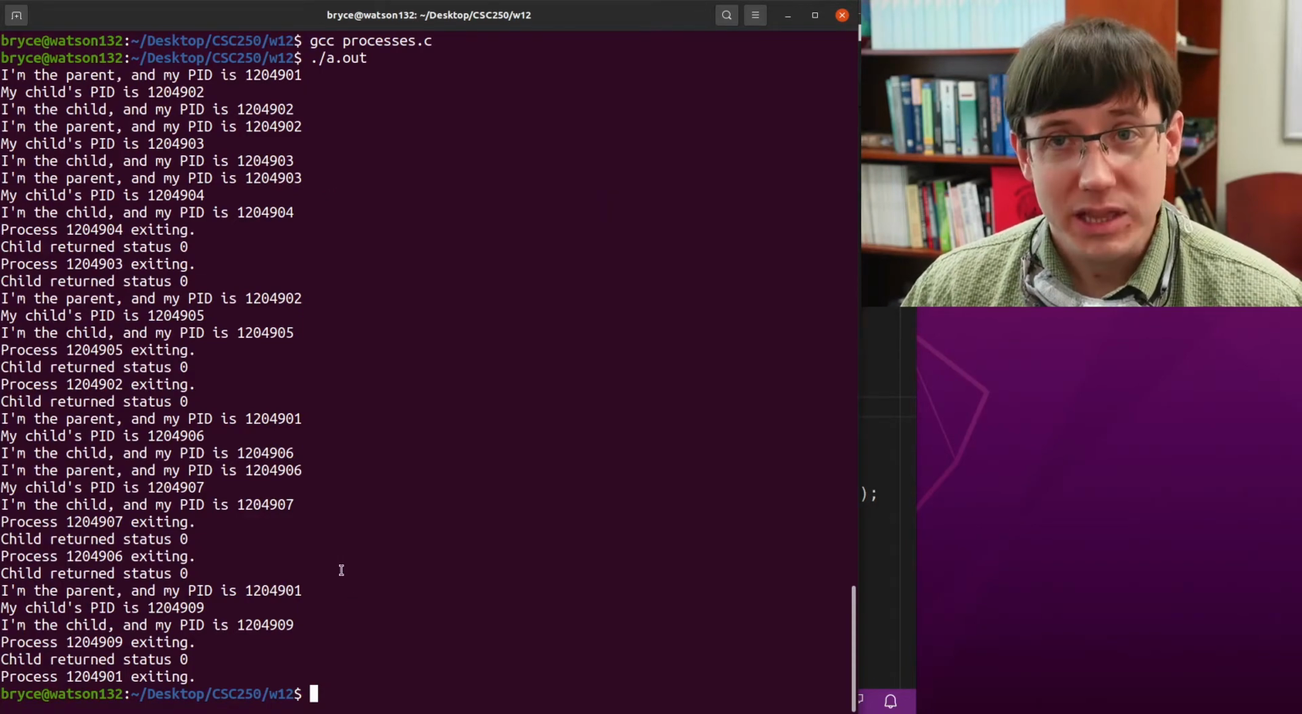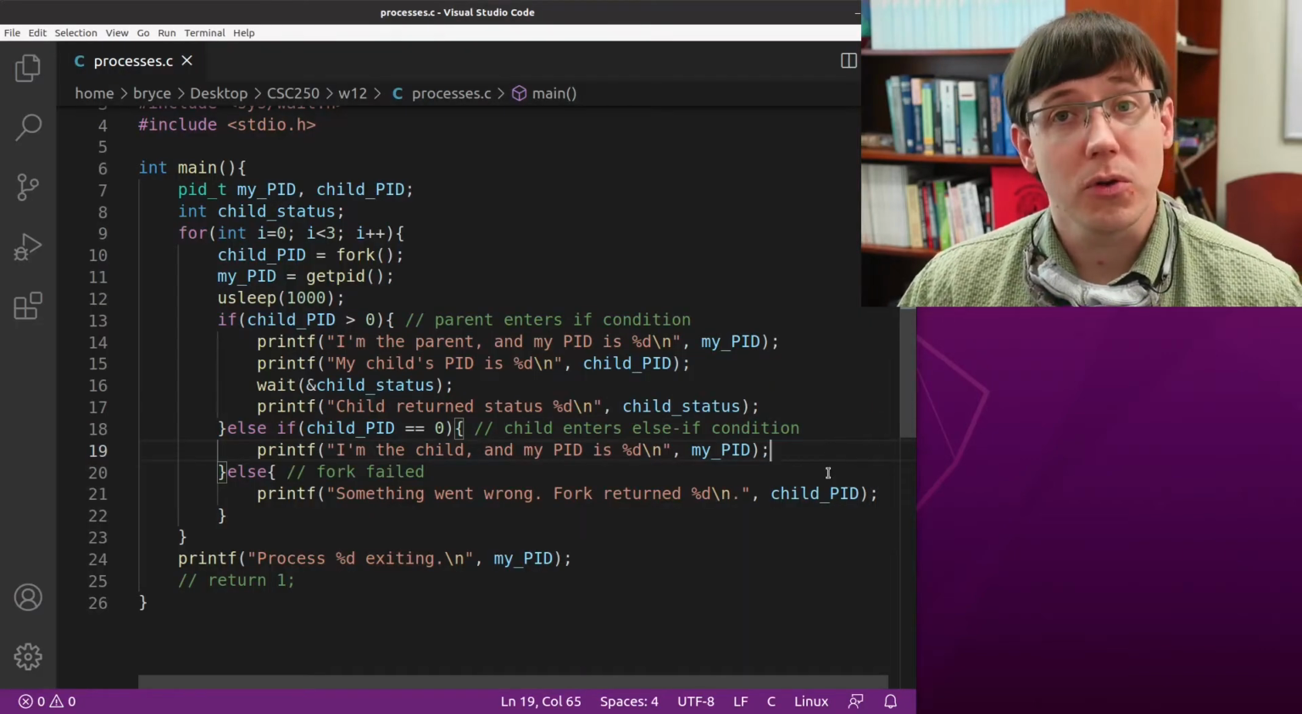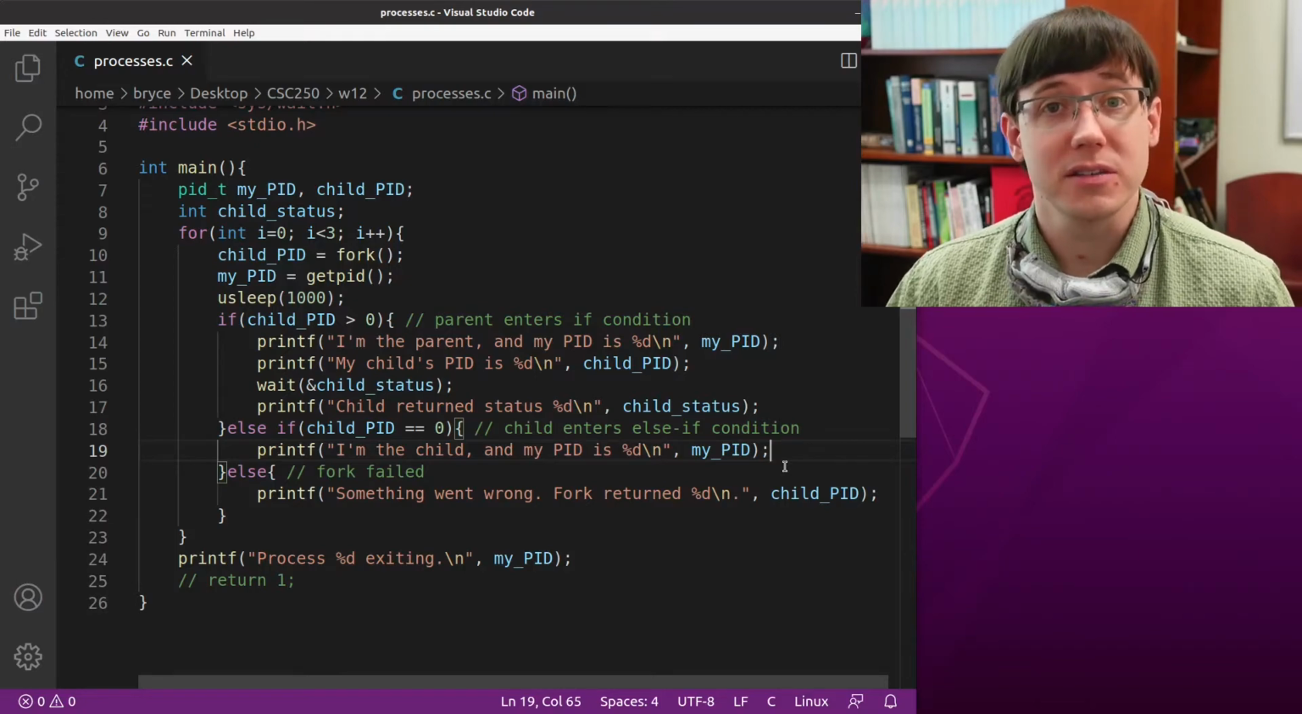So what the heck is going on here? Let's look through our code and draw a timeline of the processes that we've created. So at the start of our program, we have just our original process, and when we enter the for loop, the first thing we do is call fork. And so now we have separate parent and child processes, and the parent process will go into the if, and it will print, I'm the parent, and then it will wait.